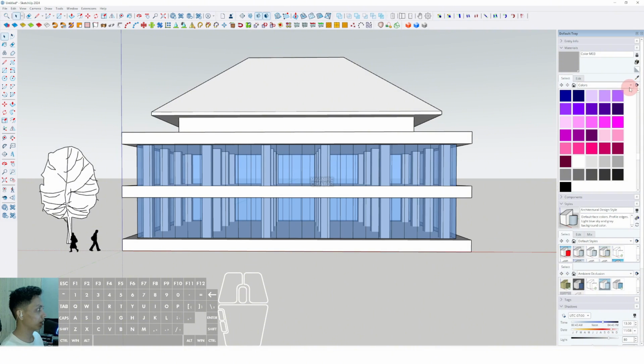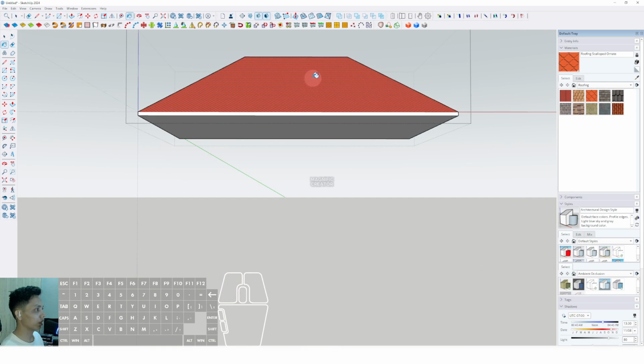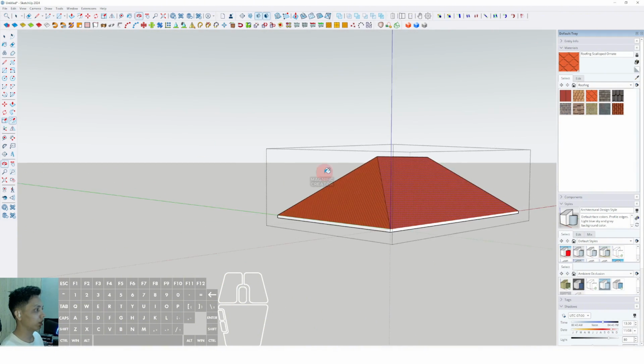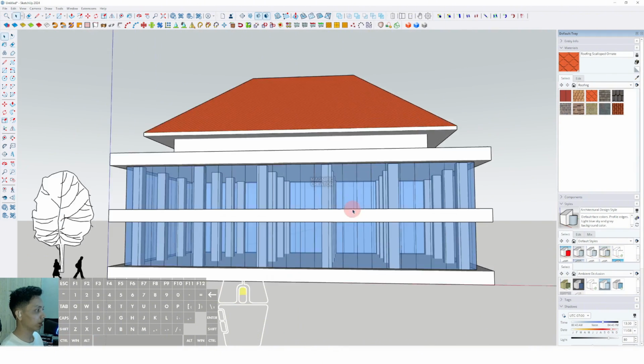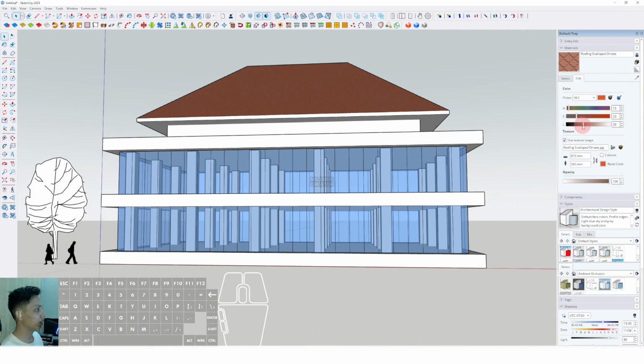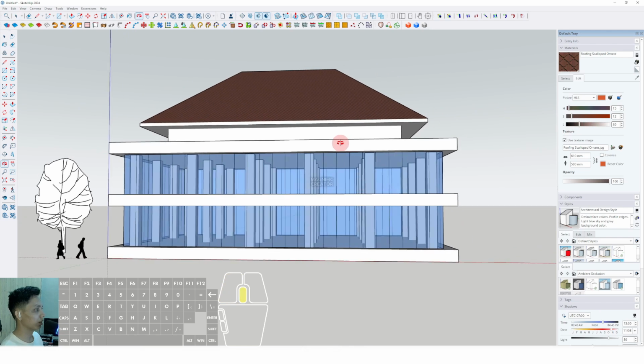Then now we can assign the materials of the roof using the roofing materials. For example, we can use this one. We can assign the roof material in here, for example. Okay, and we can also change the roof color. We can change the roof color with this color. Okay, approximately just like this.